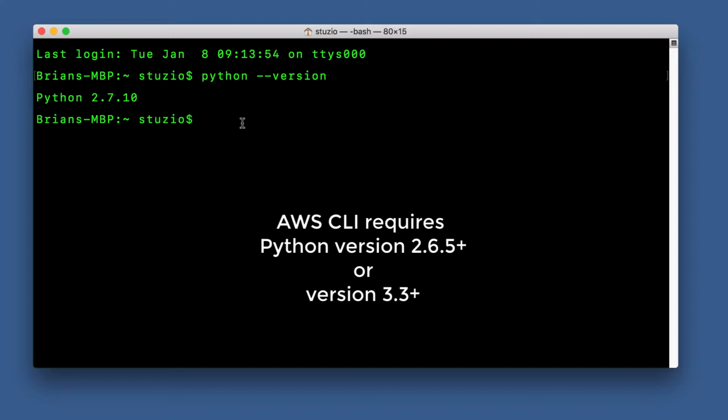I also want to check right here if I have Python version 3 installed. So if you want to do that, you simply type python3 --version. And you can see that I have Python 3.7.2 installed, which is also higher than the required version 3.3. In my case, I have the prerequisite for Python.